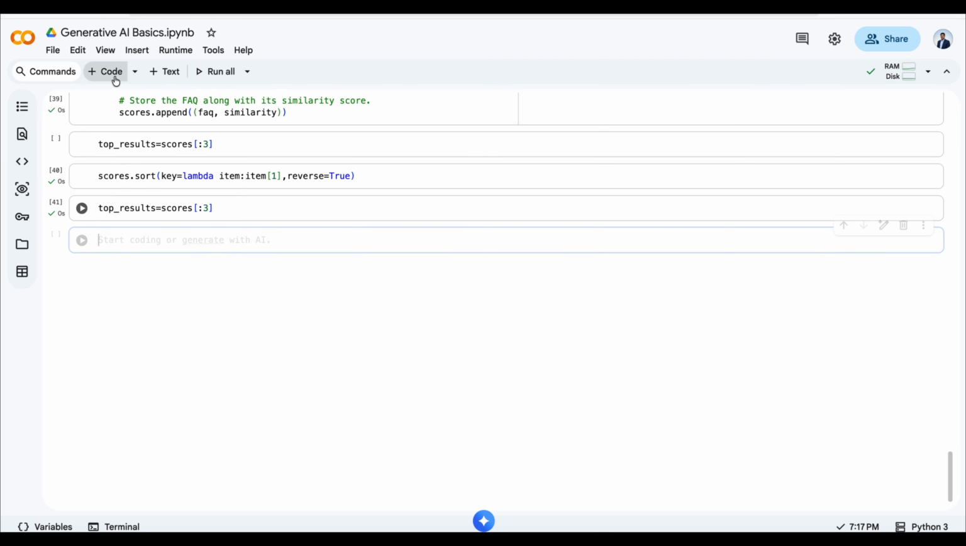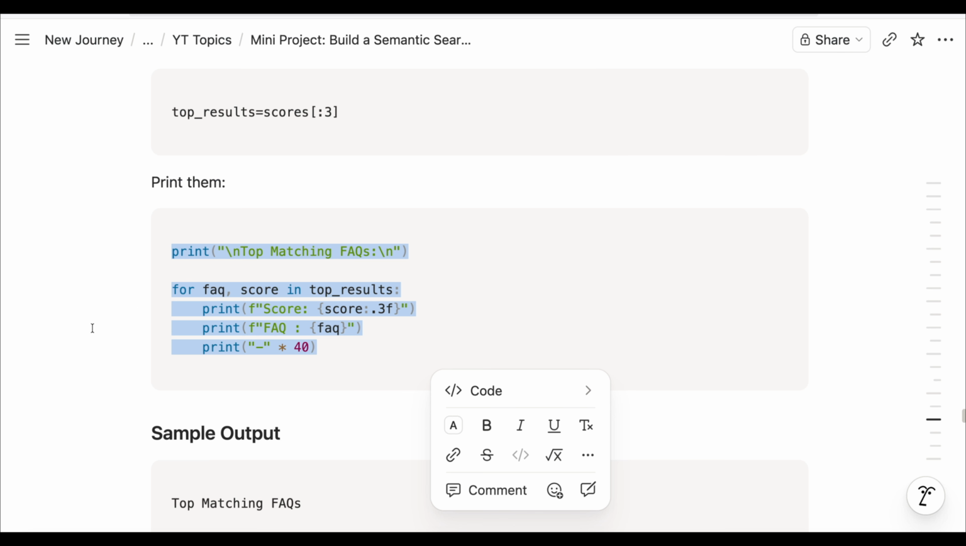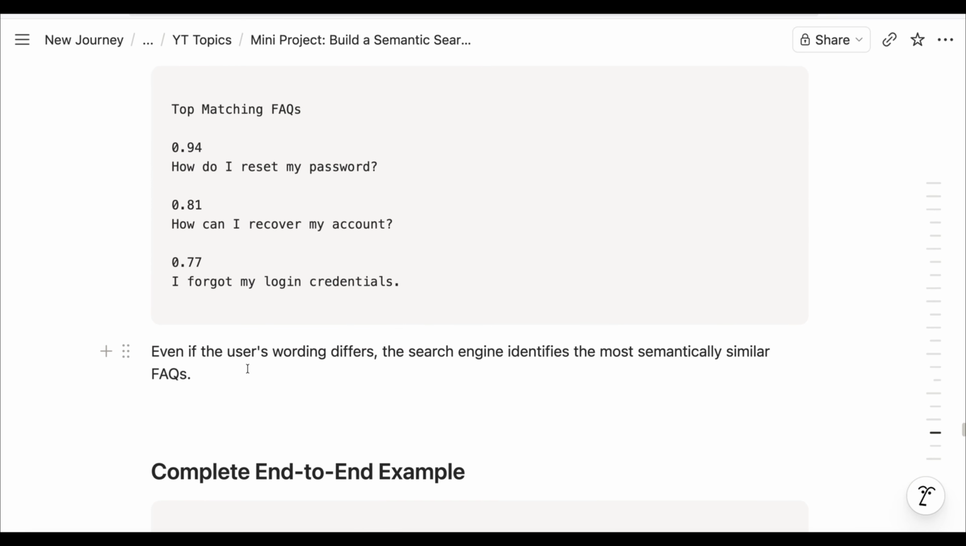For that question, now in our result we will get the score and top matching questions: how do I reset my password? Then how can I change my email address? How do I cancel my subscription? These are the questions we got. The highest score is 0.780, and the other top 3 scores are lower than that. This is the related question, we take that one and we can answer. In this way, we can output the top matching results. Even if the user's wording differs, the search engine identifies the most semantically similar facts.